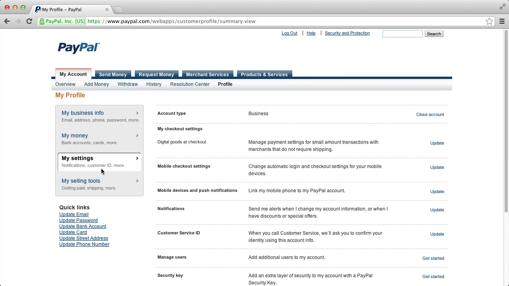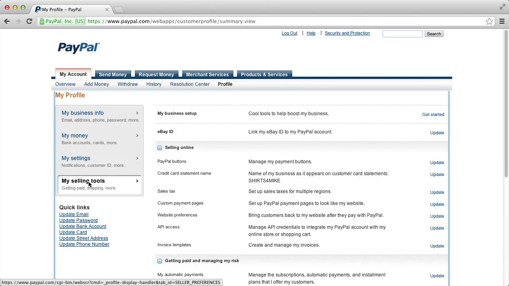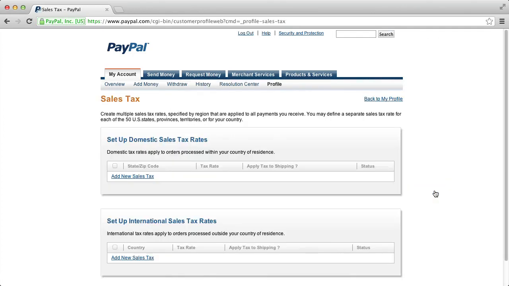The majority of the configuration needs to happen here on the My Selling Tool screen. Let's start with the sales tax. We'll be collecting sales tax of 6.5% for sales in Florida, which I can configure here.